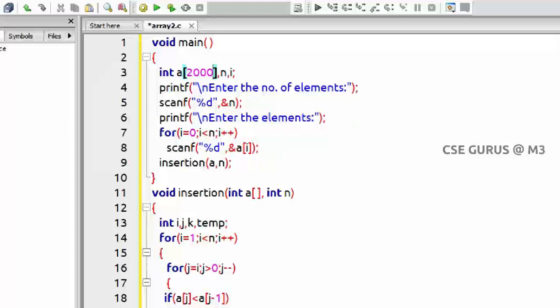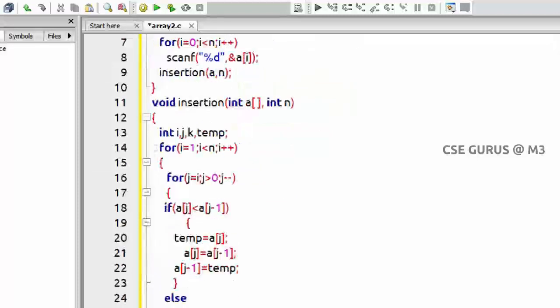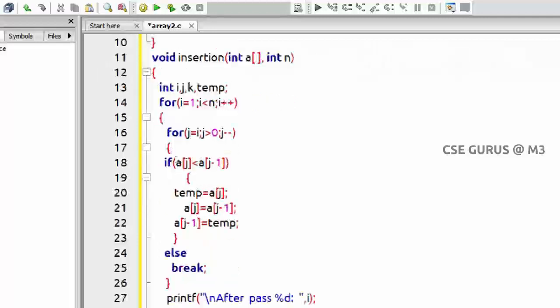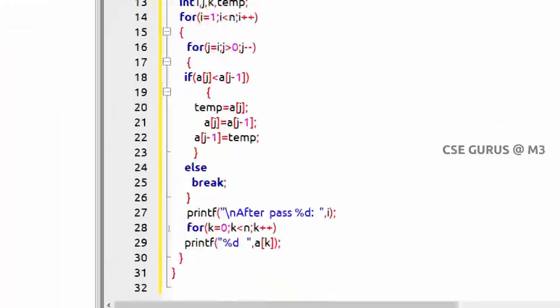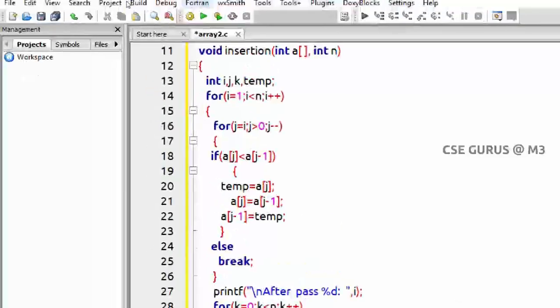Yeah, I have taken the array elements and I'm calling the insertion function. I have written the same thing here, you can see. So if it is less than, swap, otherwise break. Directly I have written it, and every pass I am printing. That's why I have written it inside the i loop. This one you can see. That's why I have taken the k loop, k variable.